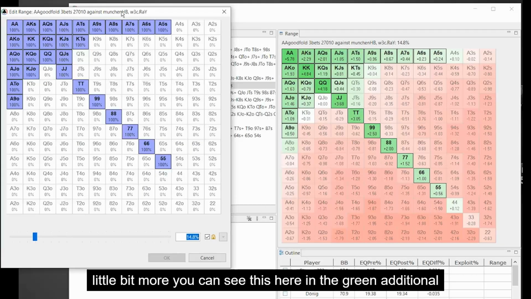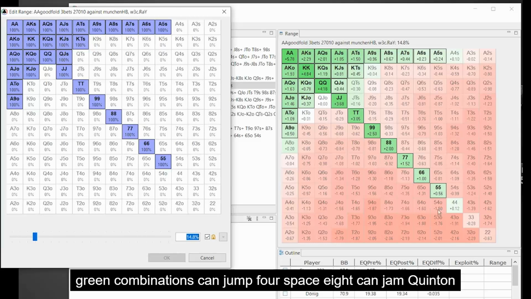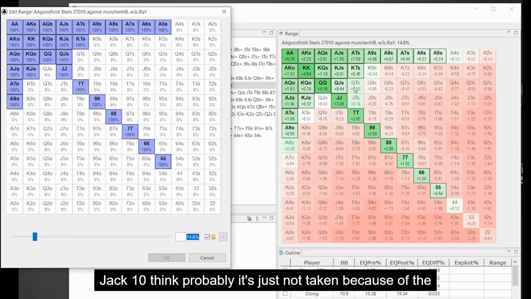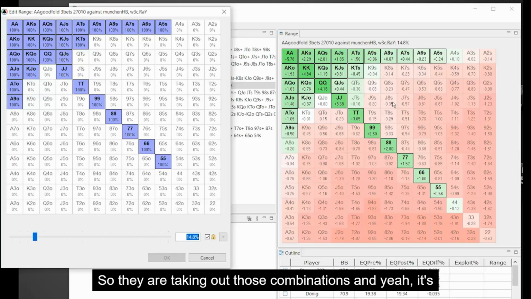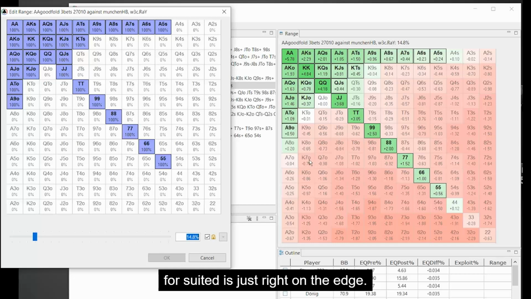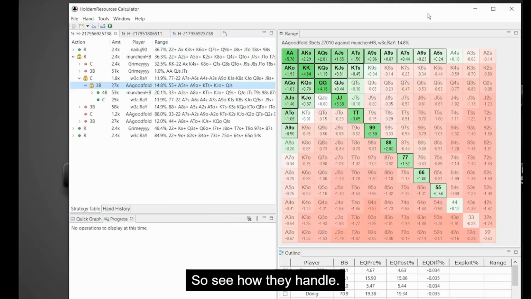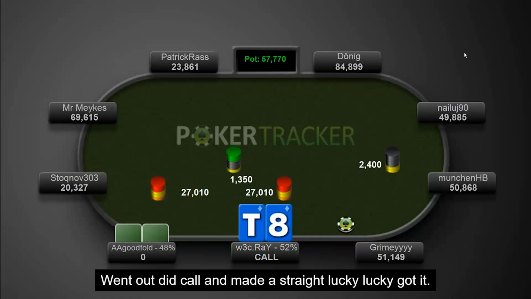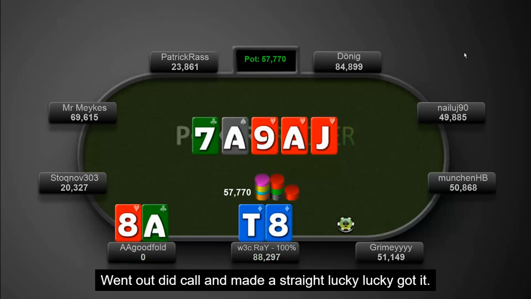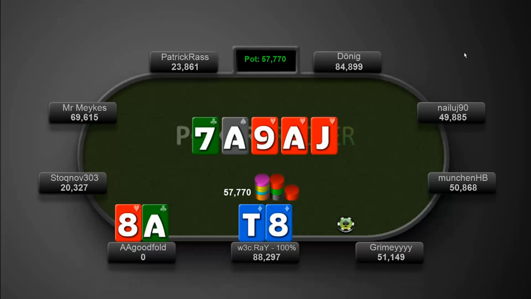You can see this here in the green, additional green combinations. Can jam 4s, ace-8, can jam queen-10, jack-10. I think probably it's just not taken because of the estimation that the players behind will very often just VPIP their king X, so they're taking out those combinations. And ace-4 suited is just right on the edge. So let's see how the hand went. Did call and made a straight. Lucky, got it. Next hand.